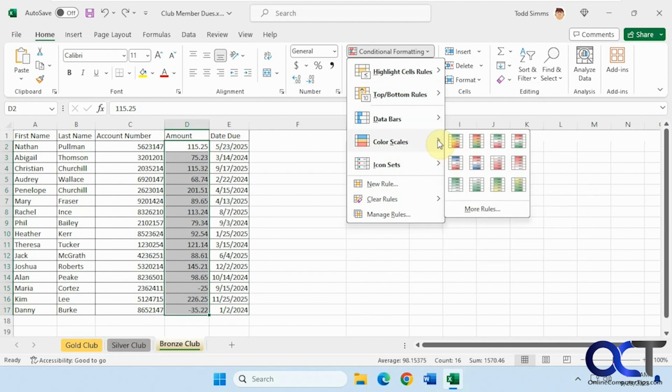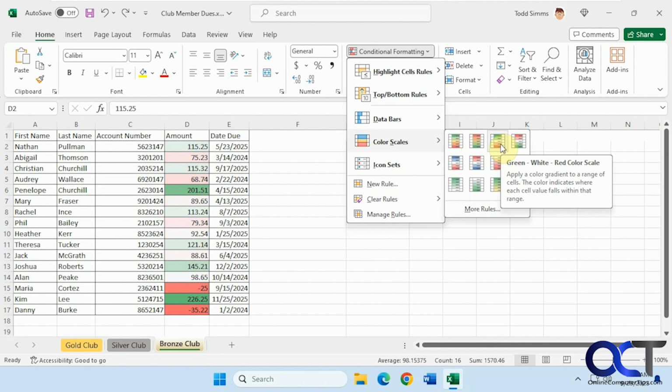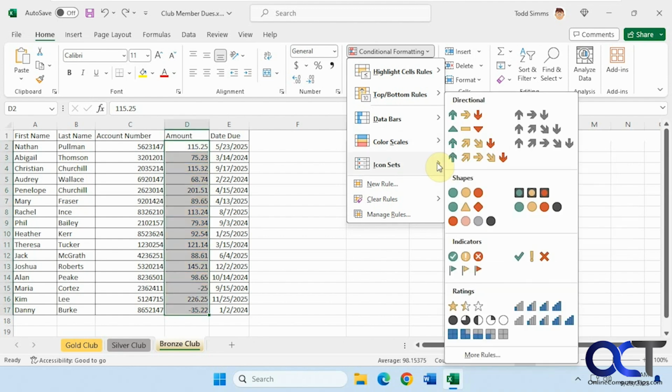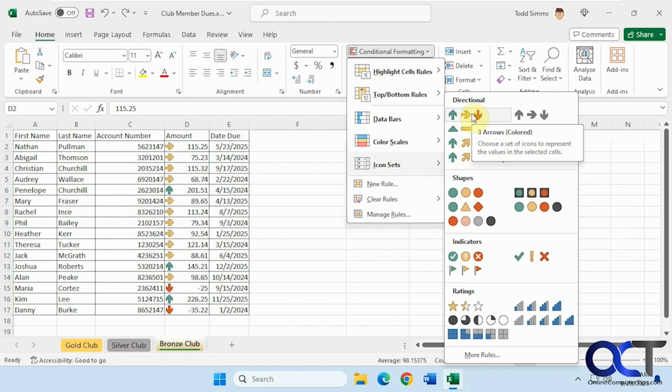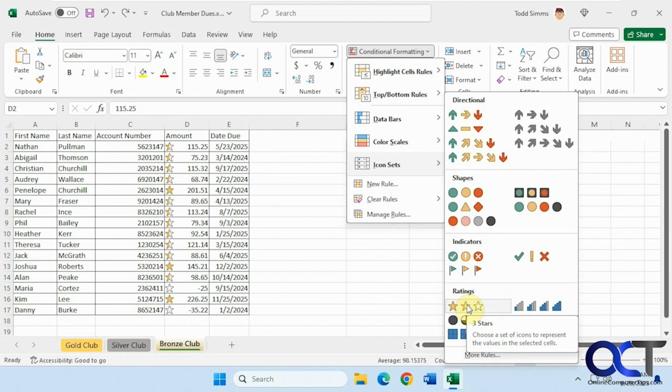All right, then color scales. This works in a similar way. So for this design, higher the number, more red it's going to be, and the lower the number, more green it's going to be. And of course, this one's kind of the opposite. So you get the idea there. Then you have icon sets. So if you want to use something like arrows, so the higher the numbers have the upward pointing green arrow, lower the numbers have the downward pointing red arrow, and the middle numbers are yellow. You can do the shapes, kind of like traffic lights, indicators, even a star rating, and that type of thing.